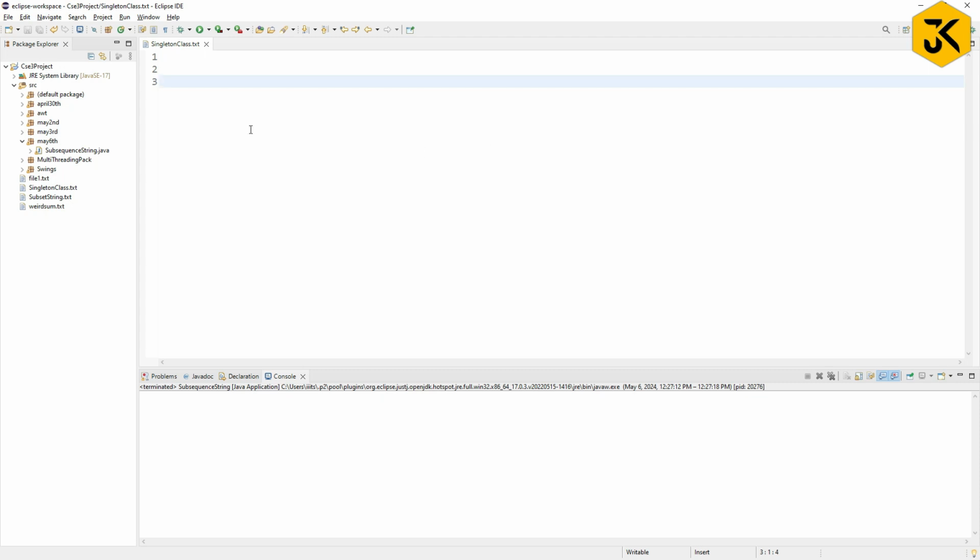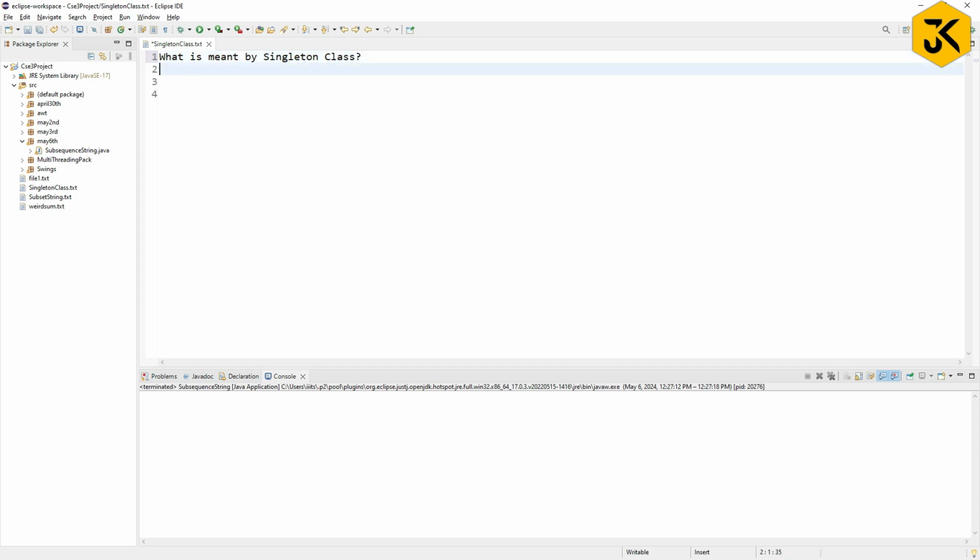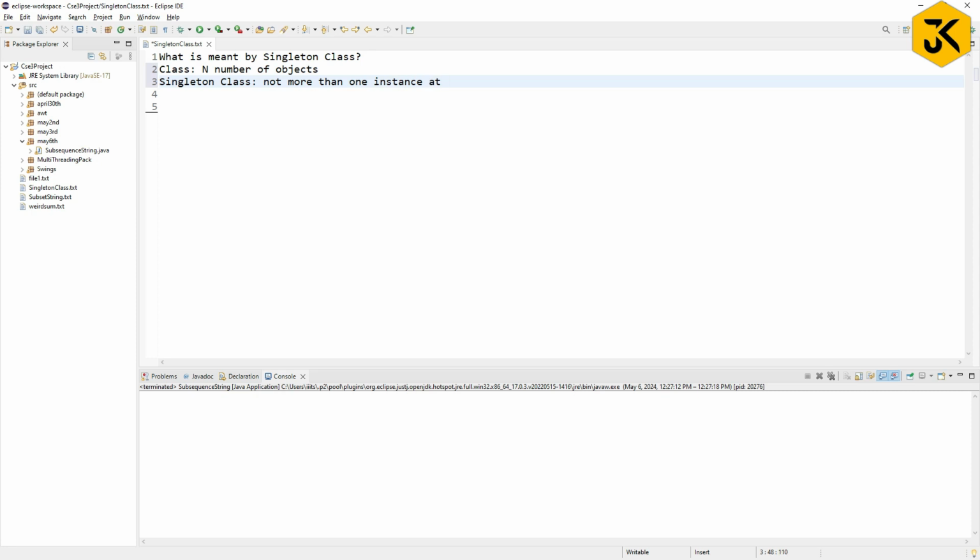Hi everyone. In today's class, we'll see one of the important interview questions, that is, what is meant by singleton class. Basically, guys, a class means simply a collection of data members and methods. If you take any kind of class, you can create n number of objects. The singleton class is a special class which can have not more than one instance at a time. One instance at a time, then I can call it a singleton class, right?